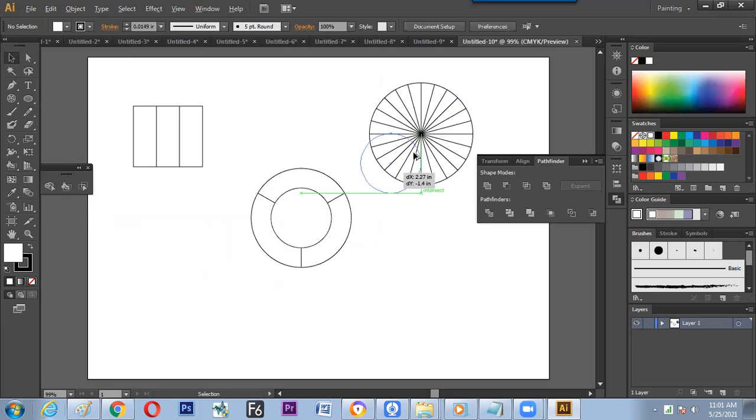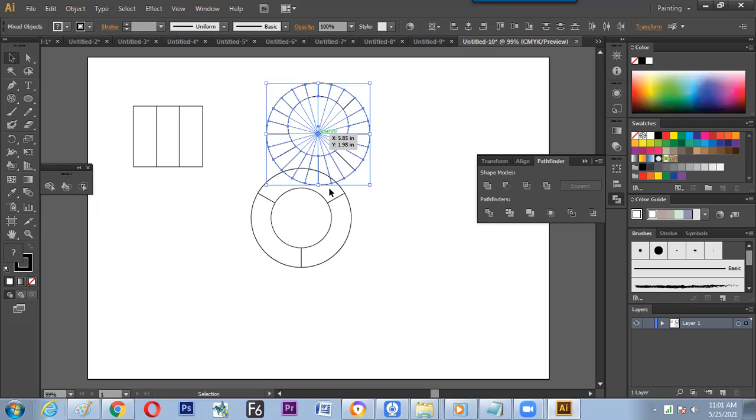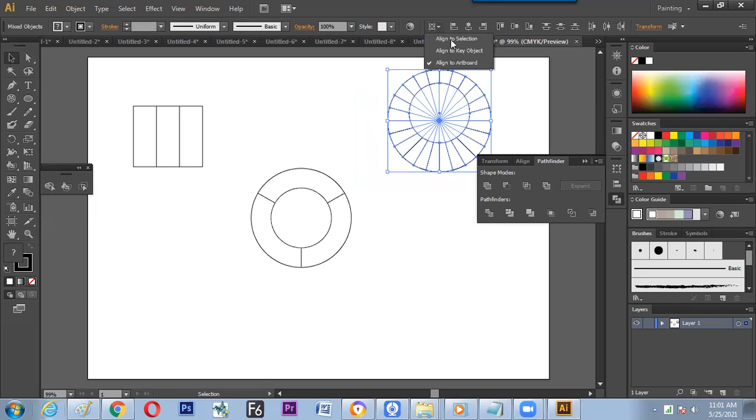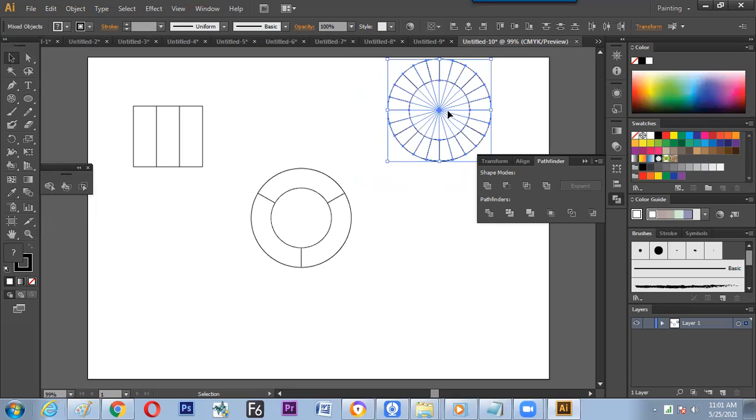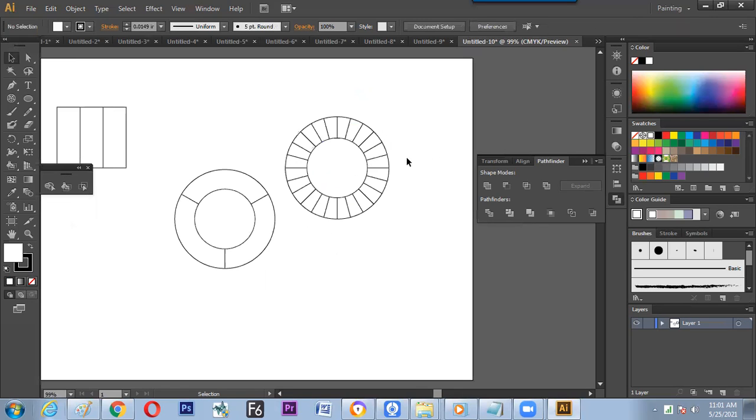The same circle, if we are placing over here, then what is happening? It is coming to the center because this is aligned to the artboard. Make it to this selection exactly on the same place. It will get aligned. So hope we have seen now how to make this complex design within 2 clicks.